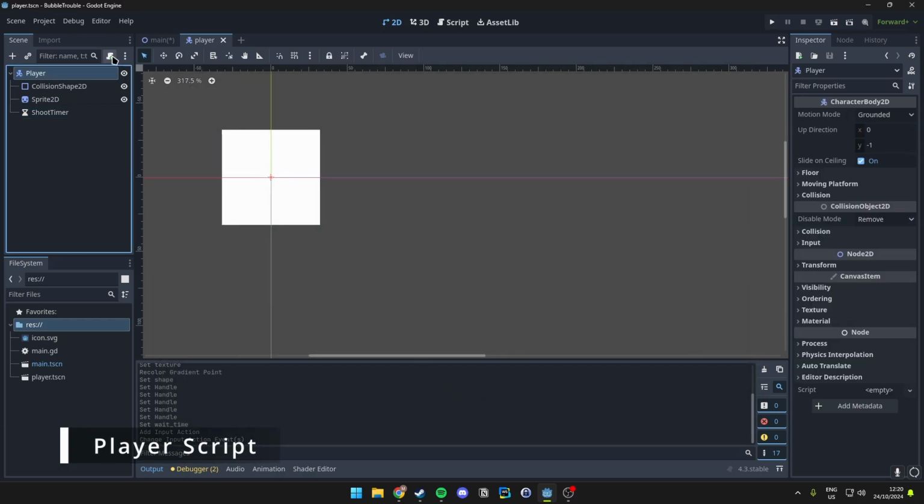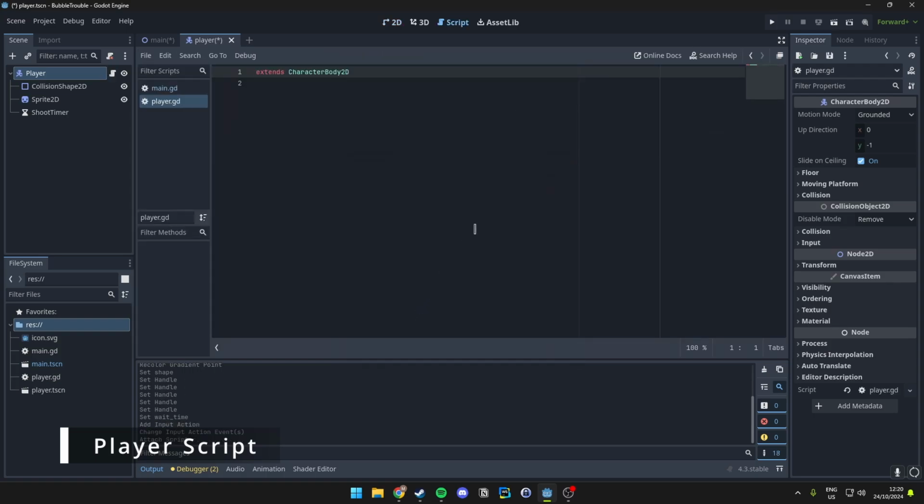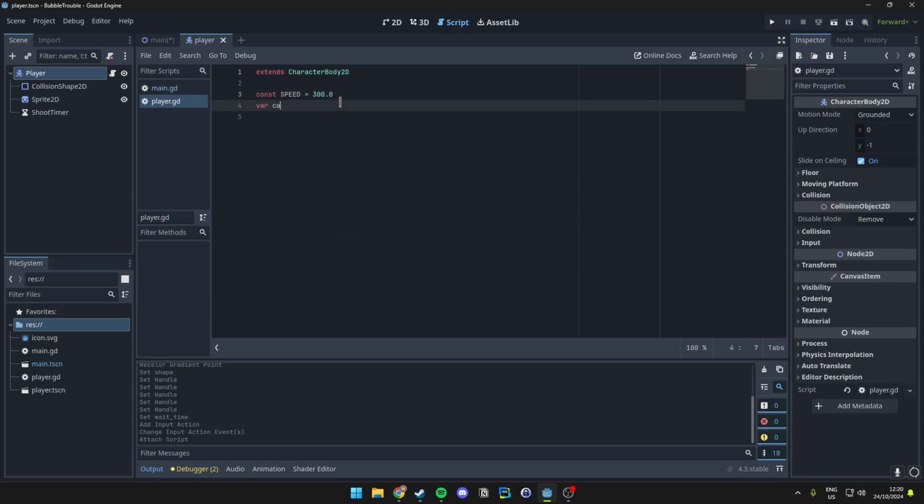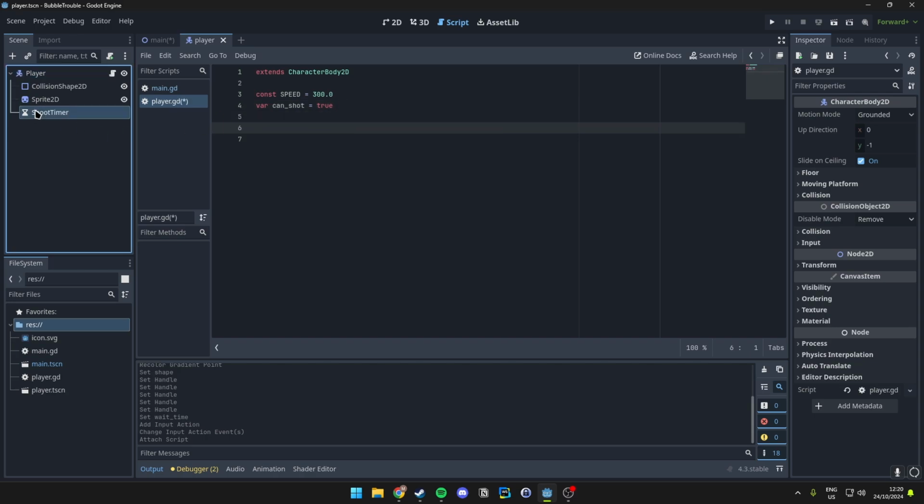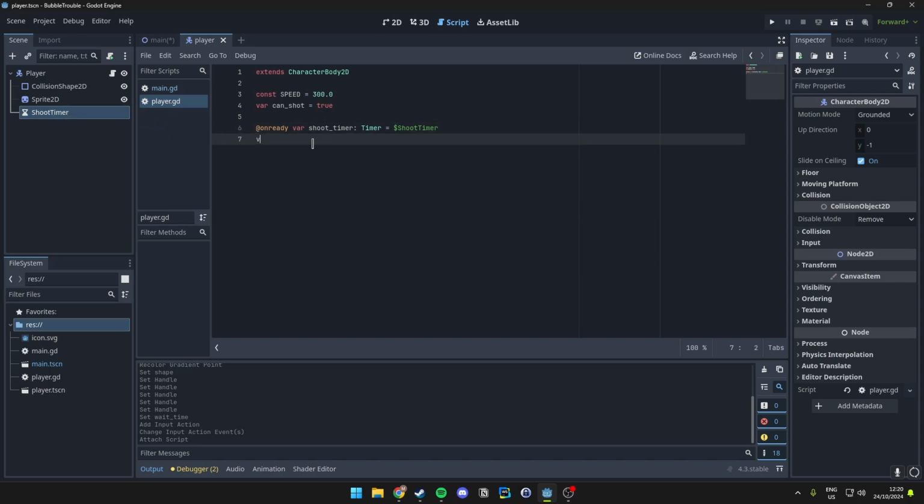Then we can go ahead and create our player script. In here, we will define some variables like the speed of the player and if he can shoot, which we will set to true by default. Then we want to import our shoot timer, so we drag it over, holding Control while we release. Then we want to import the scene of our arrow, which is something we'll make in just a moment here. So we just reference this for now, and we will deal with that later.